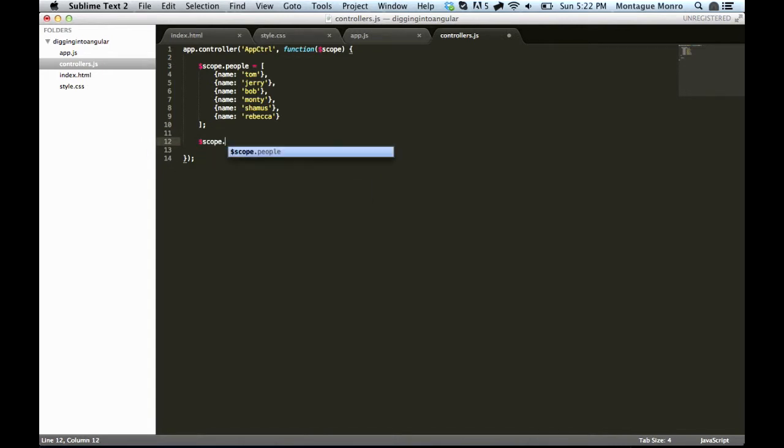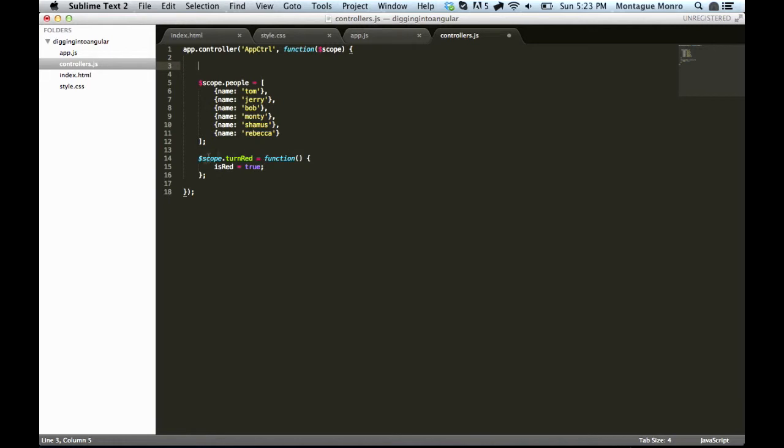So we'll say $scope.turnRed is equal to function. There we go, and just don't forget that trailing semicolon. And we are going to say, let's make a variable called isRed, and set it to true. And then what we're going to want to do is set that false in the beginning, because we want it to always be false unless it's true.